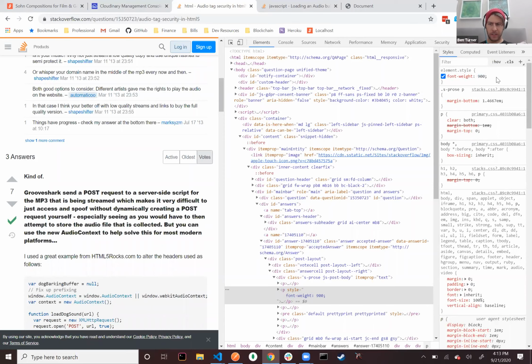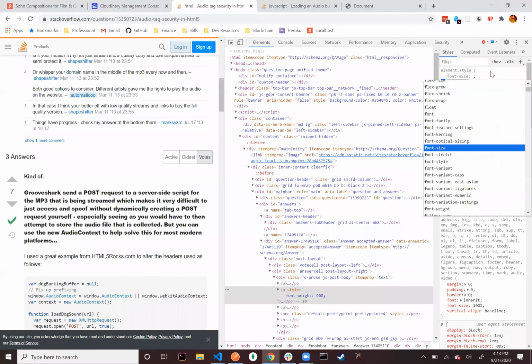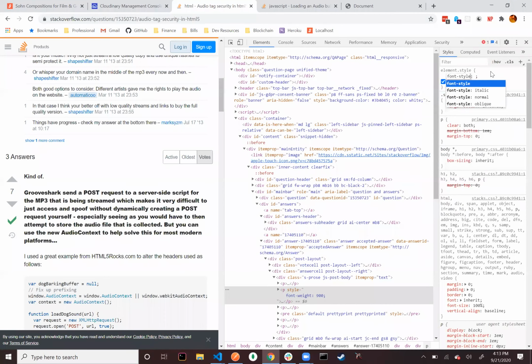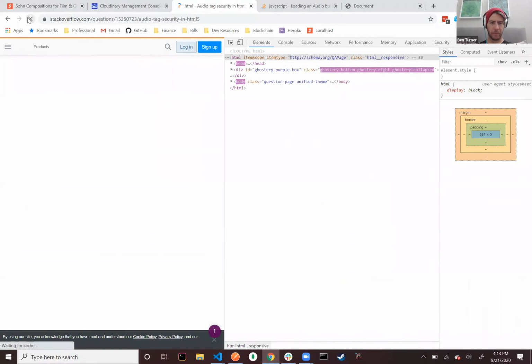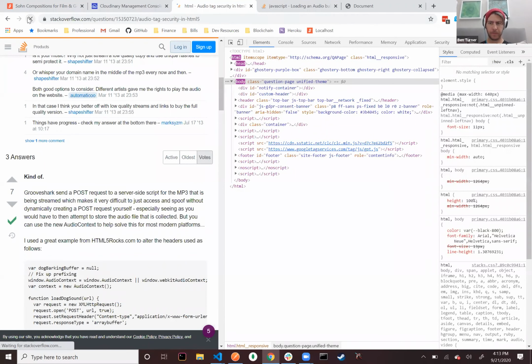Let's make it italic. Does it look okay when it's italic? Maybe it does, maybe it doesn't. I don't know. It's whatever you want. But you can basically test all your styles here, which is really awesome because it is not permanent. You don't have to commit to anything. Once you refresh, boom, it's back to normal.